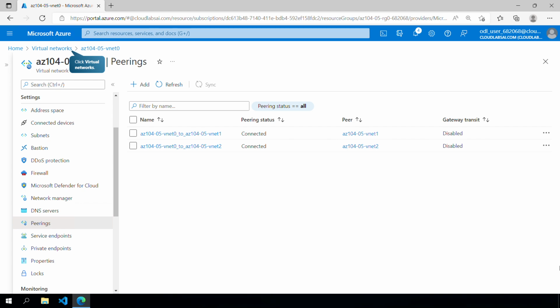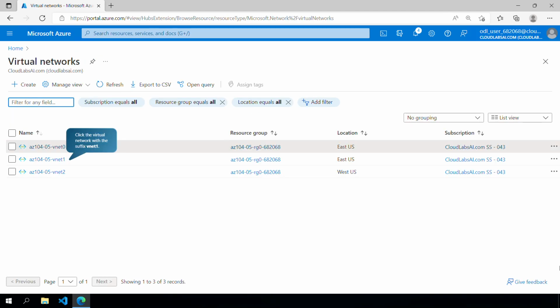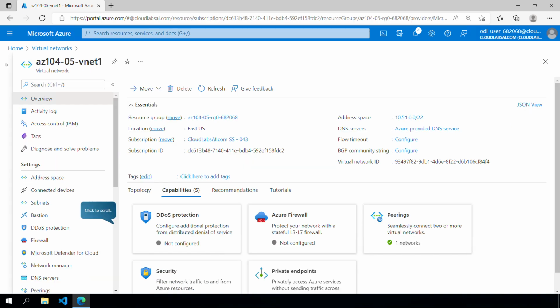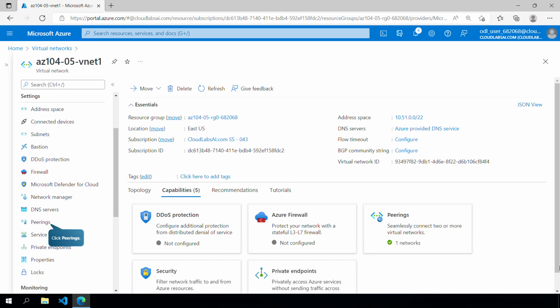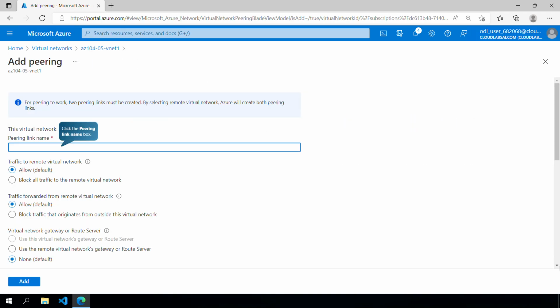Next, return to the Virtual Networks blade. Select the second virtual network in the East U.S. region. Scroll down the left pane and click Add. Provide the information to establish global peering between the second virtual network in the East U.S. region and the one in the West U.S. region.